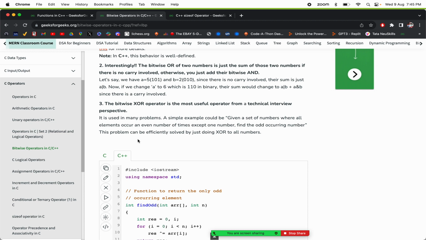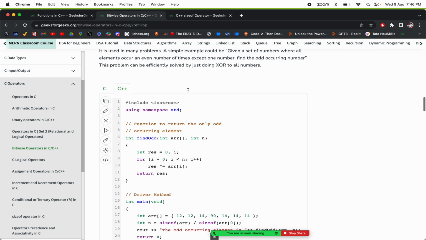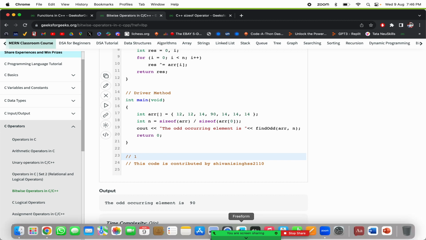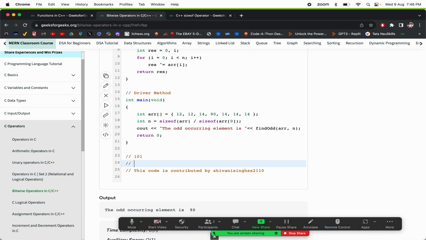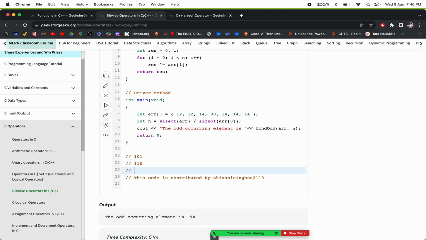So if there is no carry involved, we have a equals 5, 101, and b equals 2, 010. Let's see what we mean by carry involved. When we add 101 and 010, there is no carry involved. Let's take another example, like 110, where there is a carry involved.